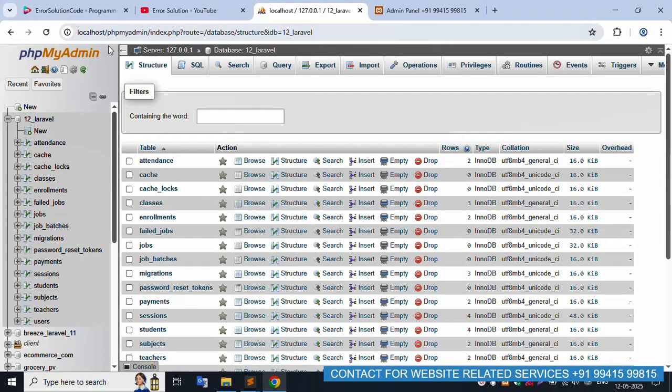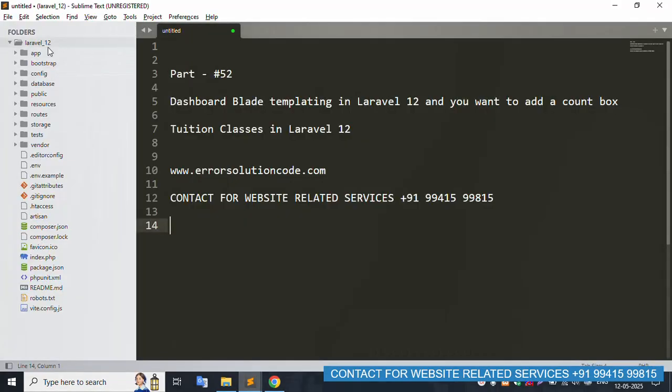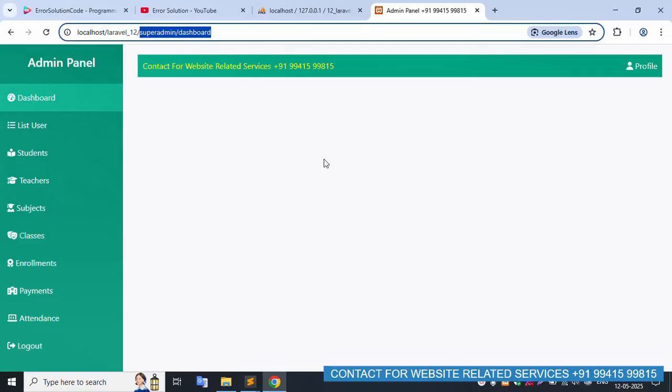This is localhost phpMyAdmin, already started. This is the database name and this is the list of tables available. My project is in the htdocs directory, and it is already open in my Sublime Text editor. Let's copy the same URL.